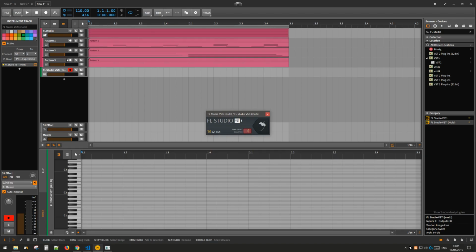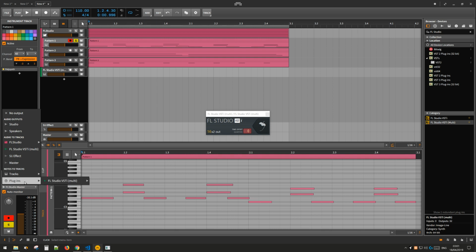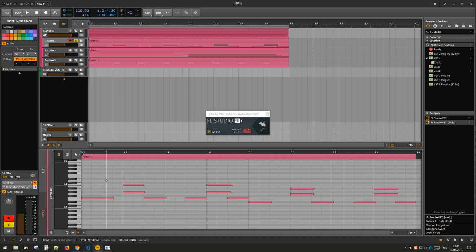So let's take a look. We'll solo this one. So we want to send that to FL Studio pattern instrument number 1. So we select the channel, go into the drop down here on plugins, choose your FL Studio multi plugin. If you've renamed it, it'll be called something different, but once you drill in, it should be the same.